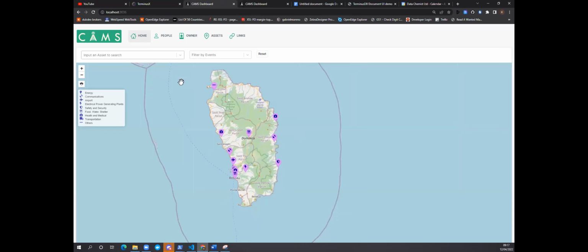The scenarios which I'm going to demonstrate right now are based on the map of Dominica, and the data which we're going to show is example data which we've extracted from Google Maps. These purple markers are assets which I have already entered previously for the sake of the demo.